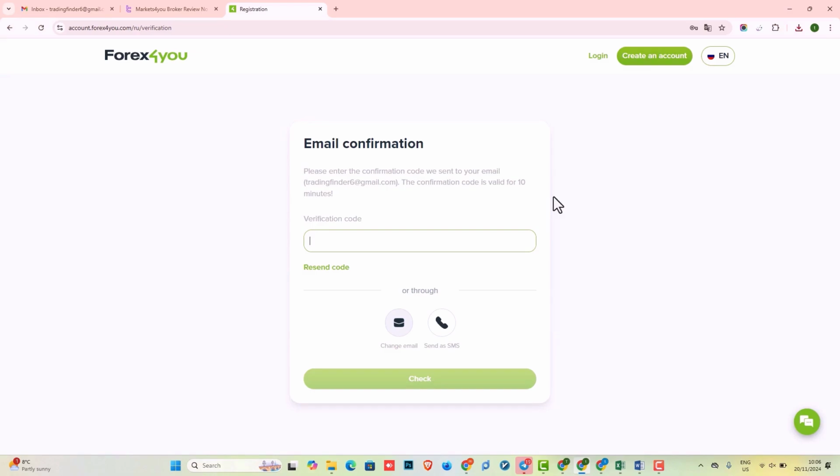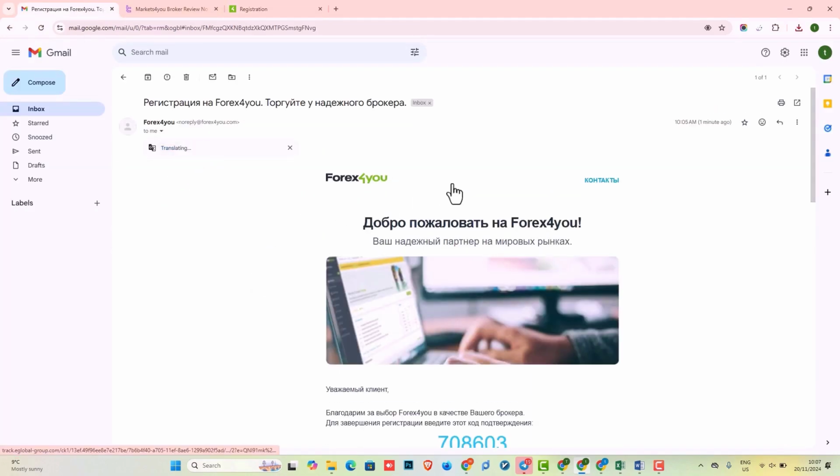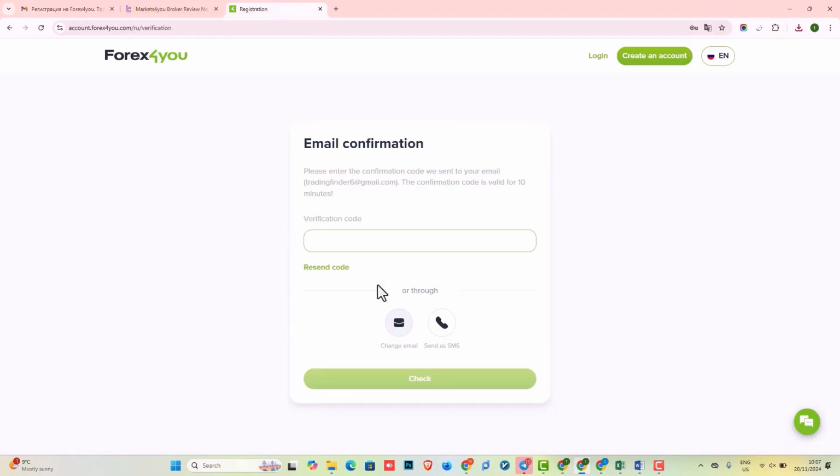In this section, you see the page where a code is sent by the broker to your registered email. For verifying your email, we open the email, copy the code exactly, and click on the check option.